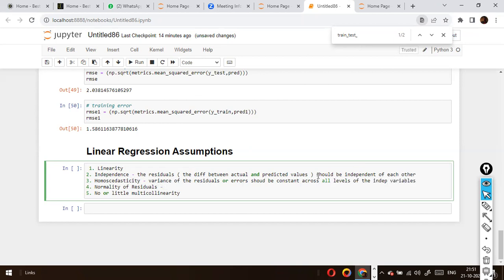Next one is the normality of residuals. If you plot the errors, the residuals are nothing but the errors. If you plot the errors, it should be normal. The residuals should be approximately normally distributed.